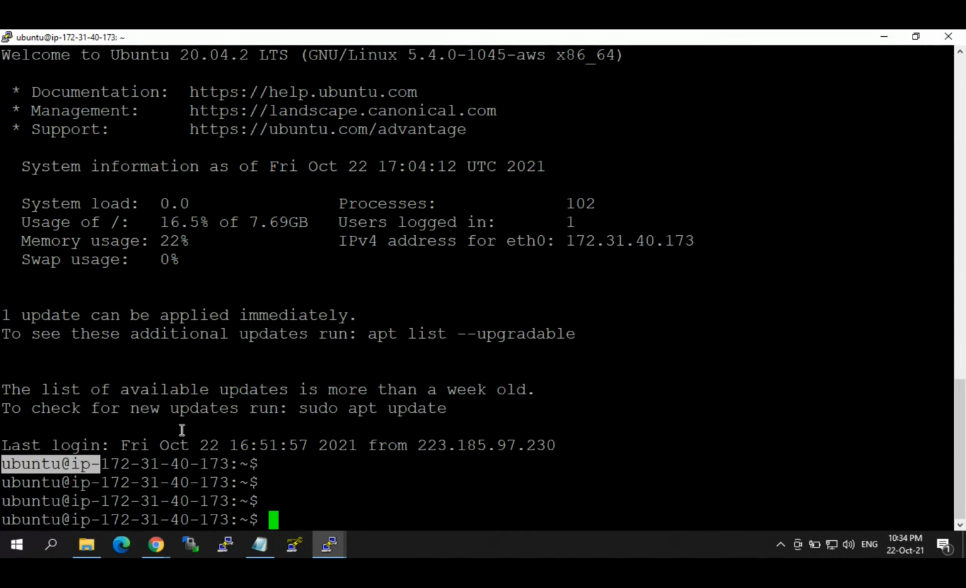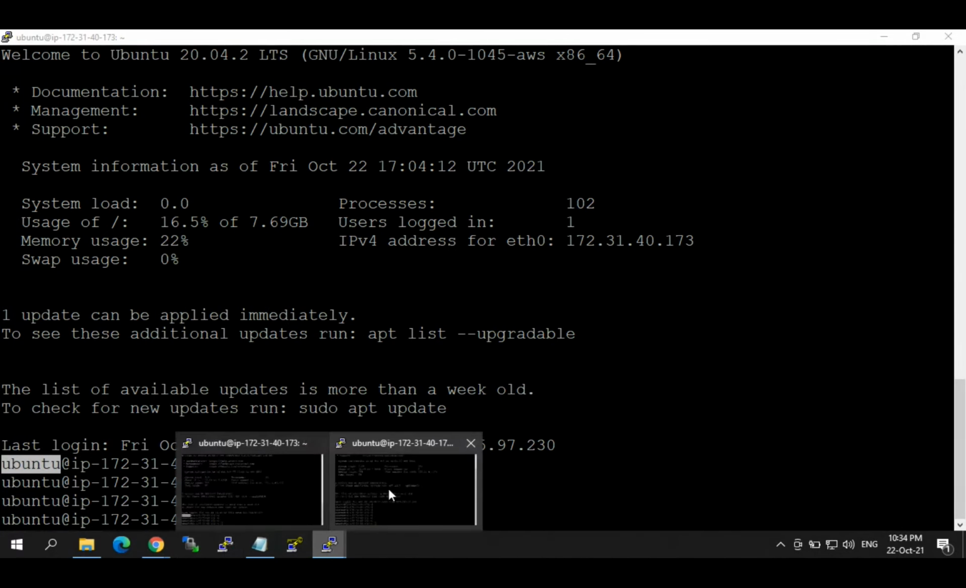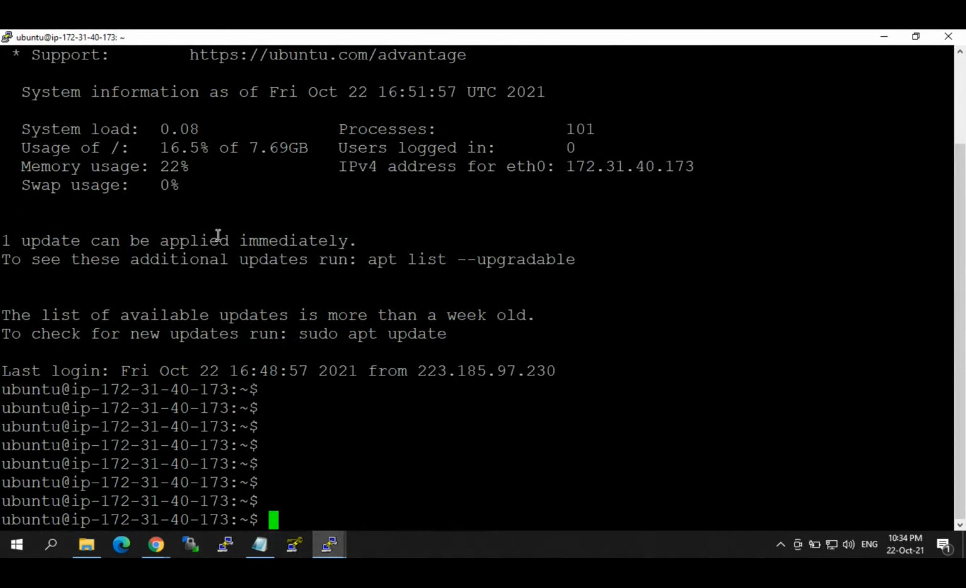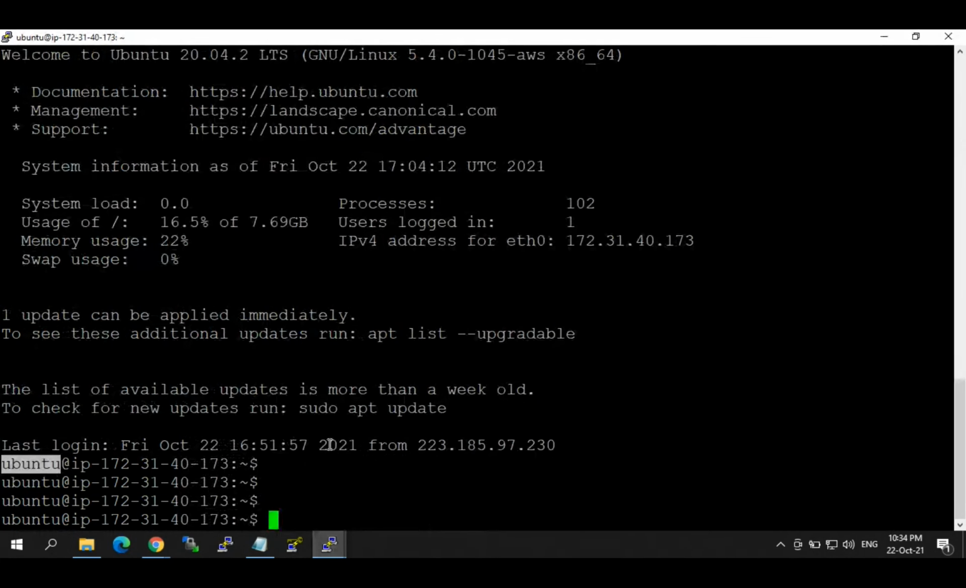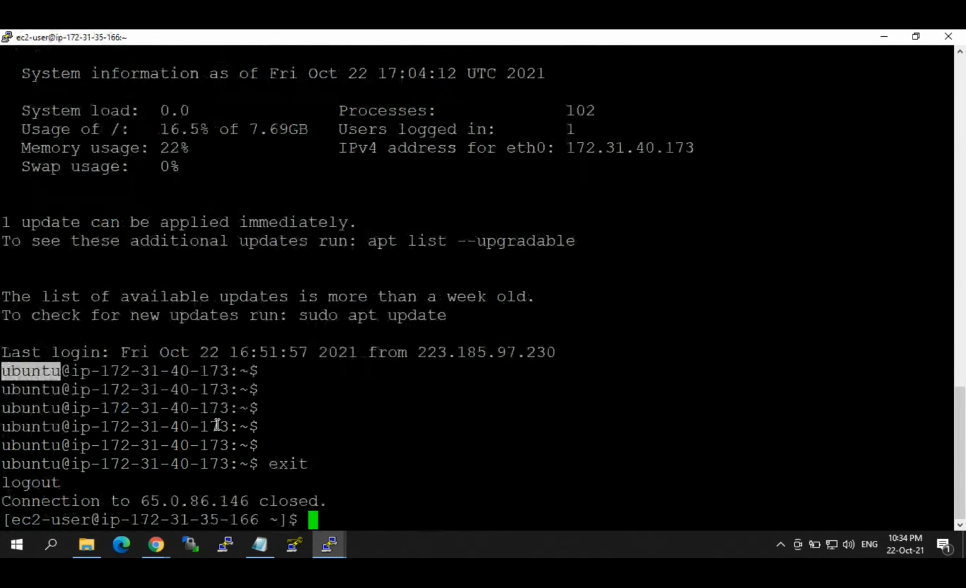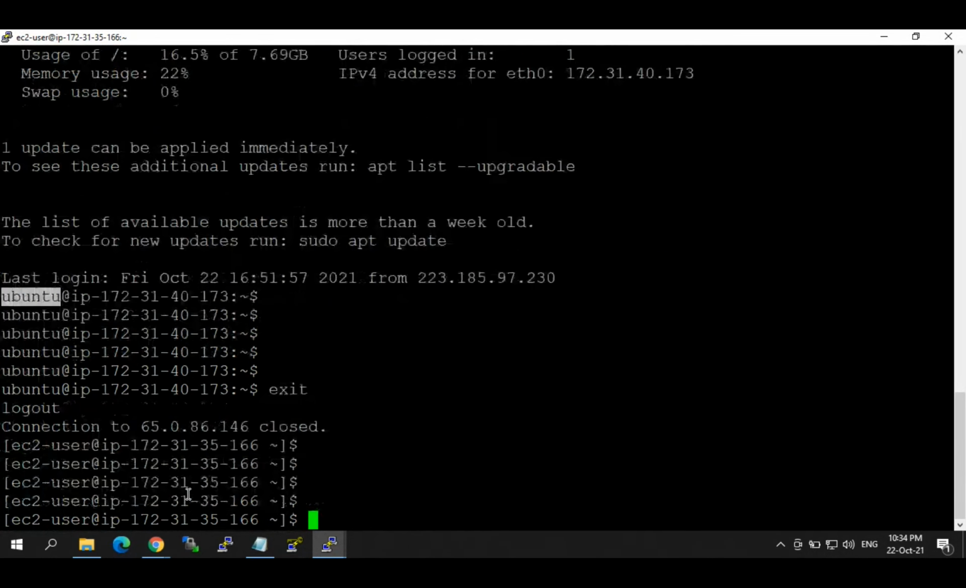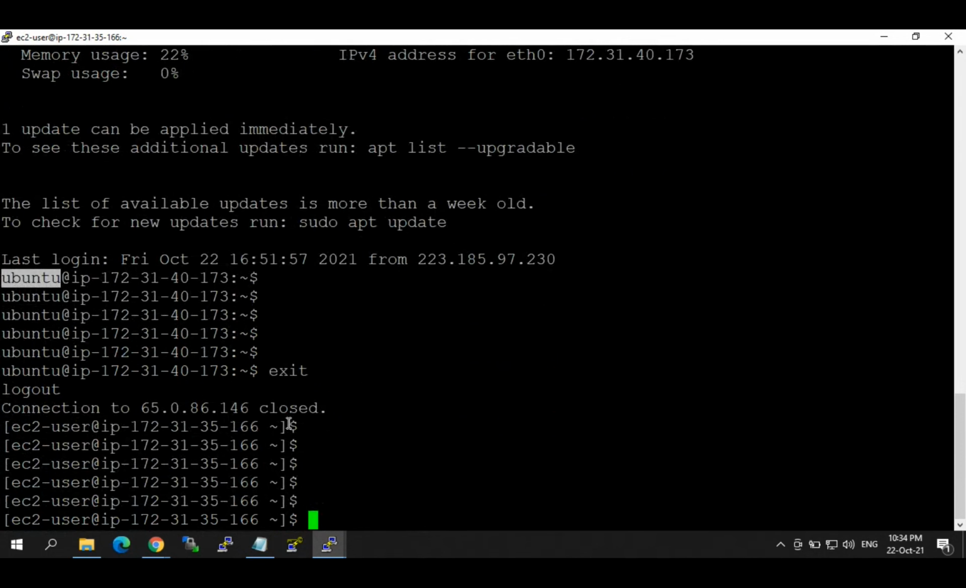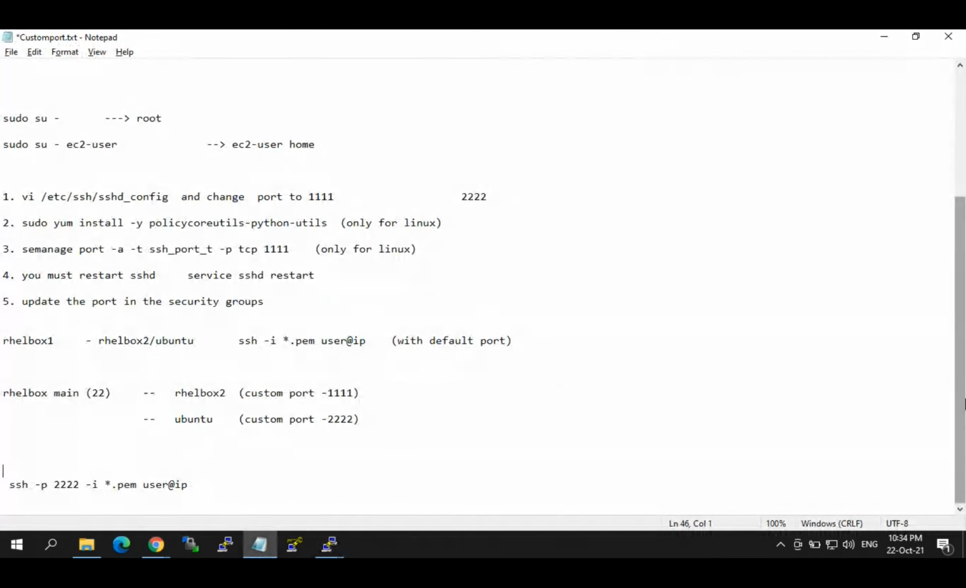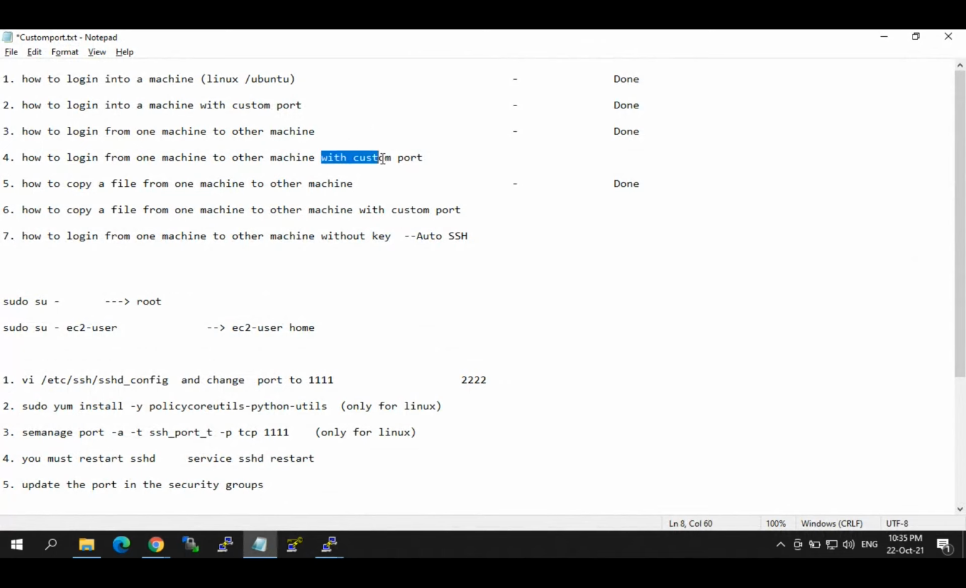If you want to log in to this Ubuntu box, you need to take a separate PuTTY, right? But with this SSH command, you are able to log in to the second machine from the first machine itself without taking any separate PuTTY. Now I want to come out of this, so just type exit. Now again you are in the first Linux machine. In this way you can log in from the first machine to the second machine with a custom port. So this part is also done.